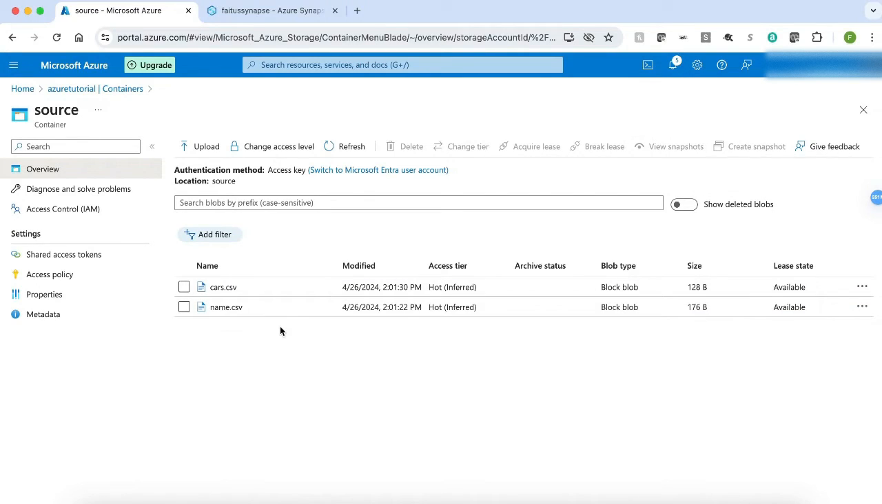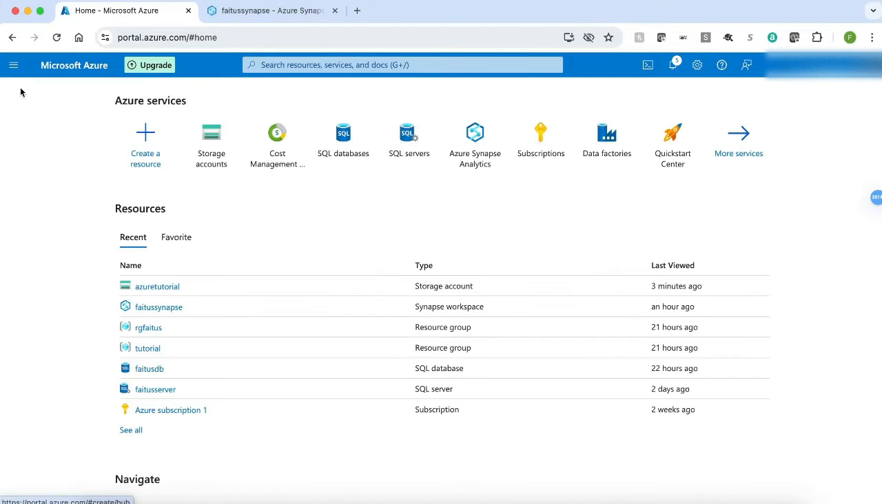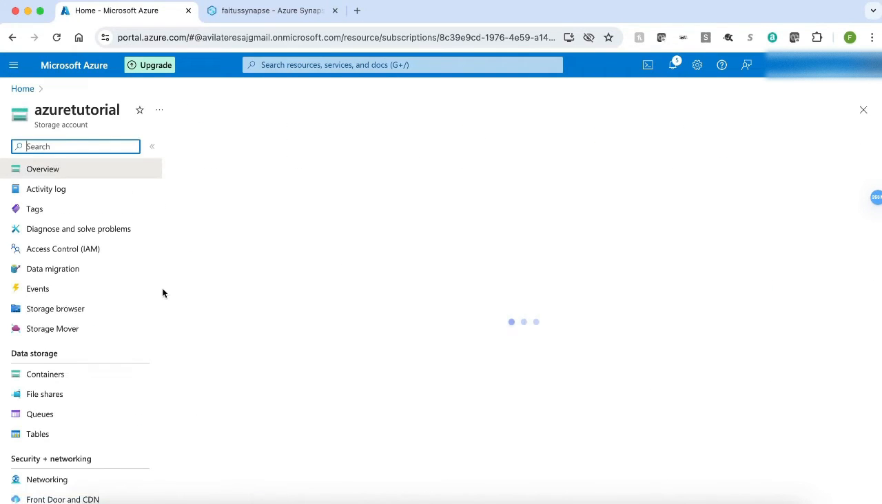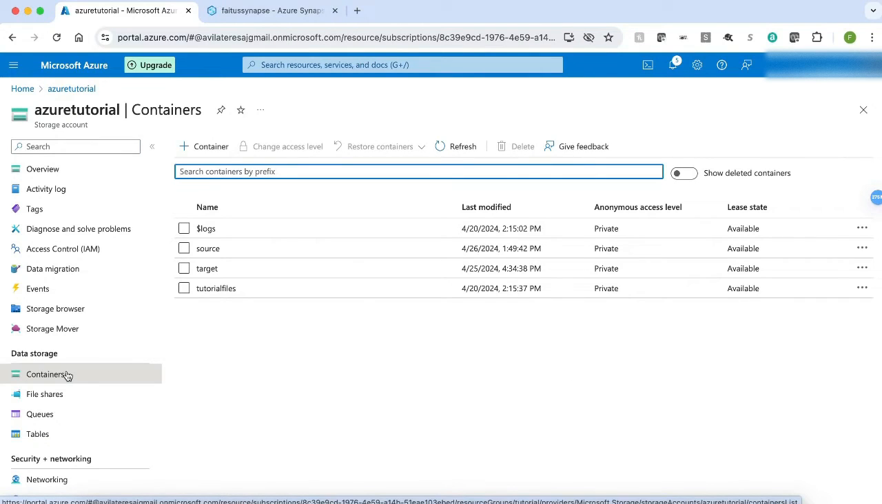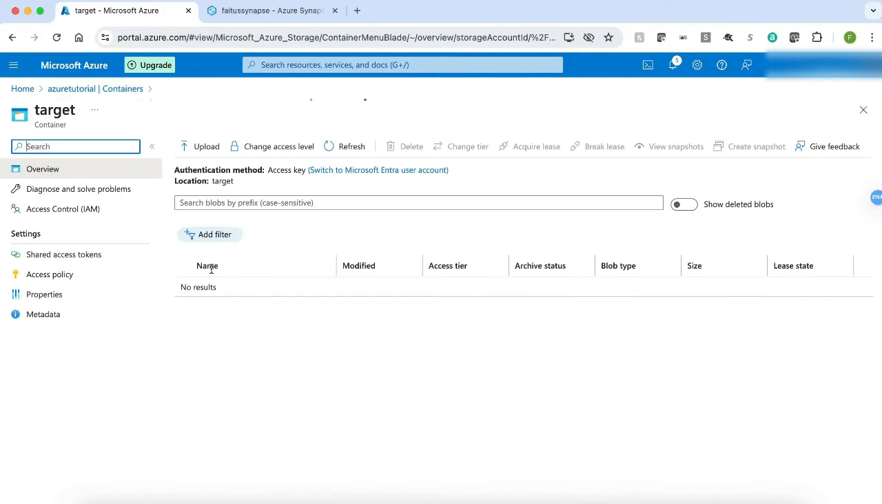Let's also see the target container. Currently, our target container is empty. We are going to load only the new files to the target container. For that, let's create the pipeline.